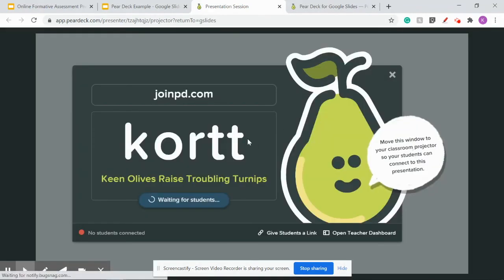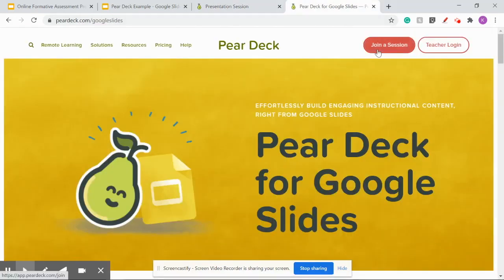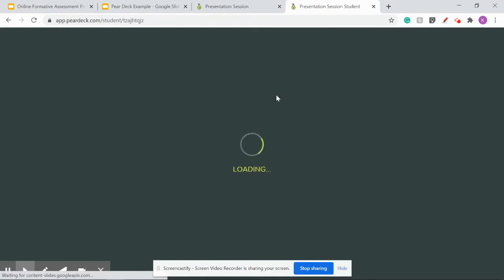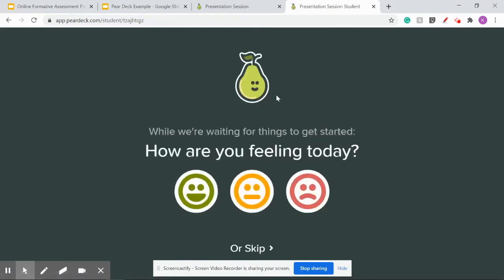Okay, so it creates this code for my students that they can then copy, which I'm going to do right now, and they will head over to Pear Deck and click the Join Session button. So now I'm going to be going back and forth between the teacher and the student version of this, so I'll try to keep that pretty clear. But students will just enter that code that you created, click Enter, and it will take them to the very first slide of your presentation.